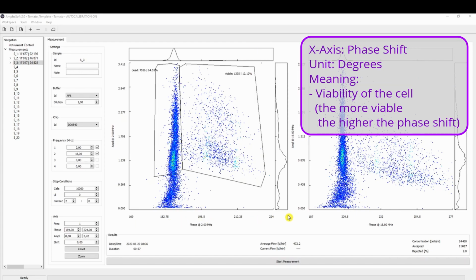X-axis. The x-axis shows the so-called phase shift. The unit is in degrees, the same as in an angle or a circle. A viable cell, because it still has metabolic activity, causes a phase shift that is much more pronounced than the one of a non-viable cell.